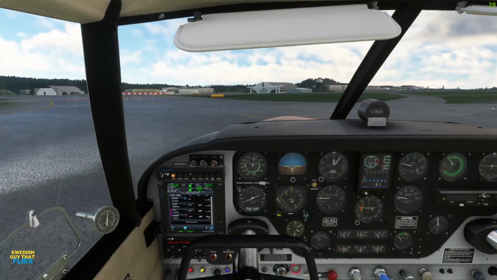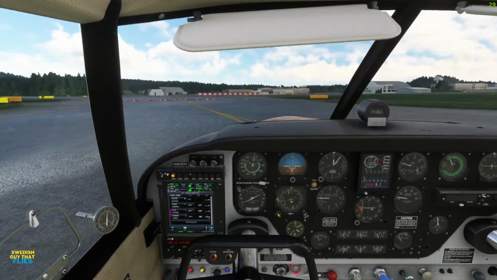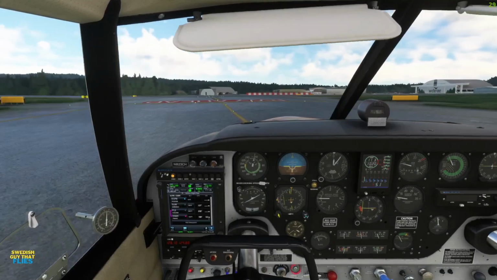Piper 3 Charlie Hotel, welcome to Flesland. Contact ground on 121.9.